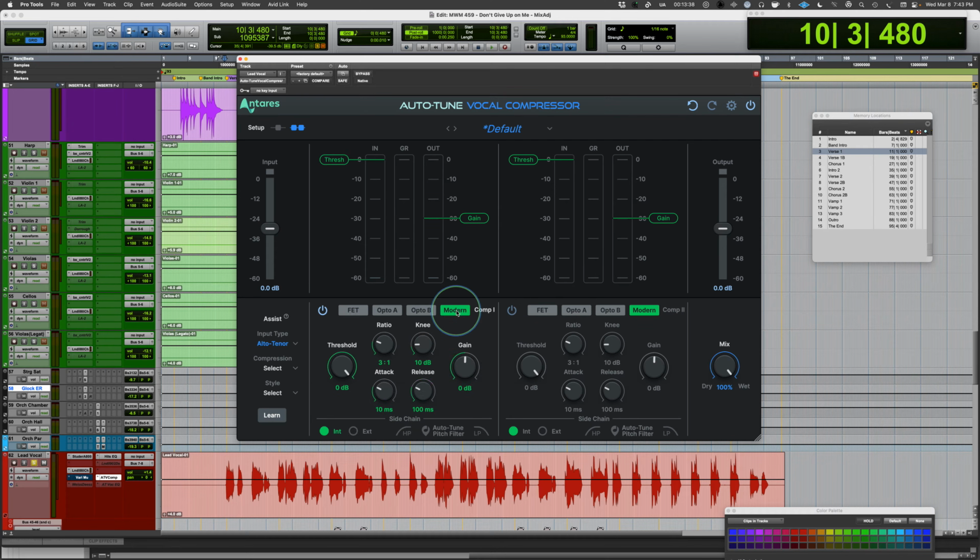4 good options. Okay, let's go with the modern. The modern, this is kind of cool because one technique that I like to do for vocals is to set low threshold, very light ratio.